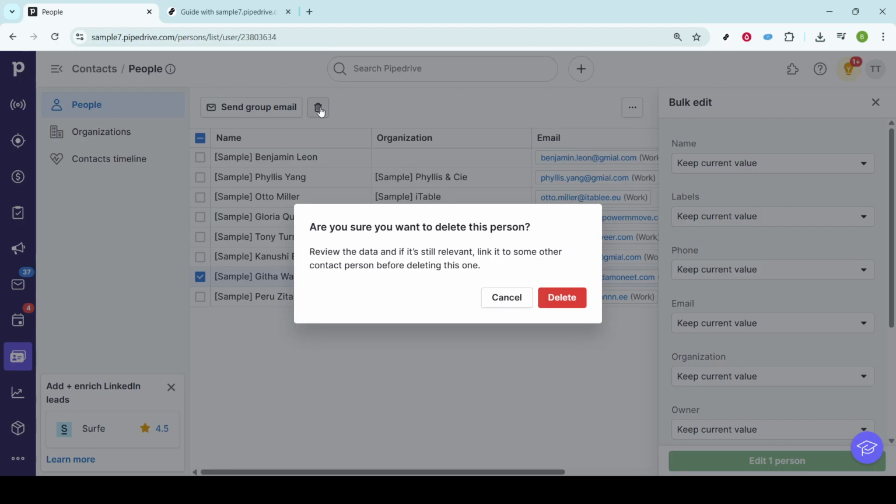After you hit the trash can icon, Pipedrive will throw up a confirmation prompt. This is your final opportunity to either go ahead or cancel your decision. If you're certain about deleting these contacts, click on Delete to finalize the process. And there you have it. You've just learned how to delete contacts from your Pipedrive account.